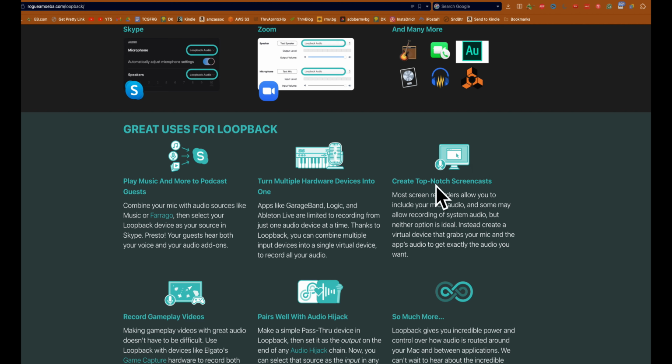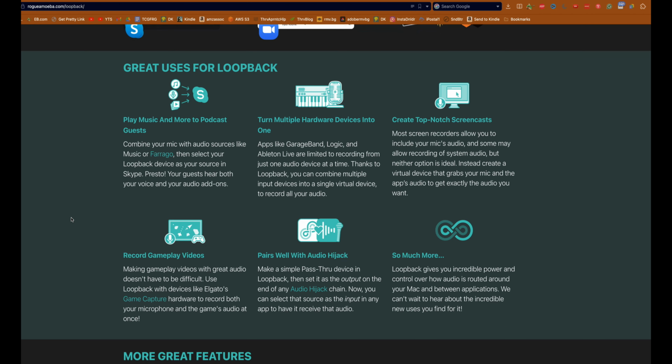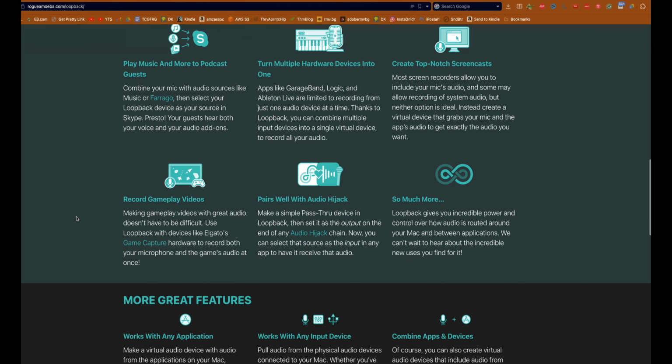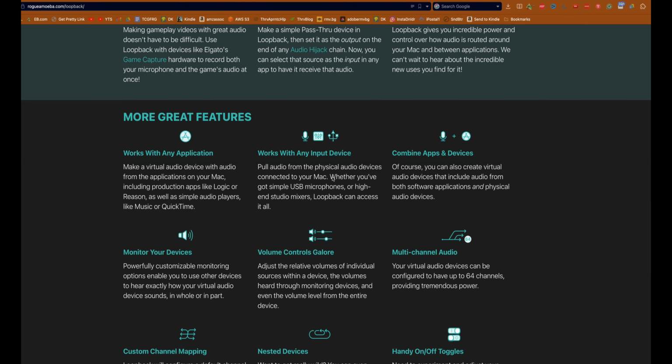You can create top-notch screencasts, which is what I'm doing now. So you can have all kinds of audio to go for that. You can record gameplay videos. It pairs well with Audio Hijack, which I'll talk about here in just a little bit. And you've got a lot more options with it. Works with any application, any input device.